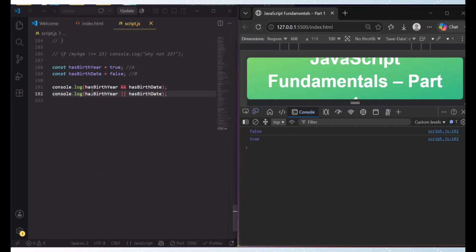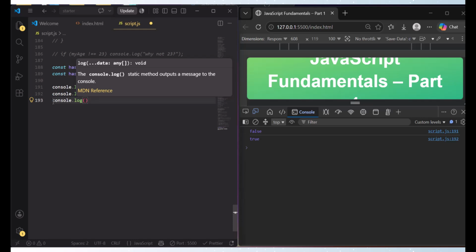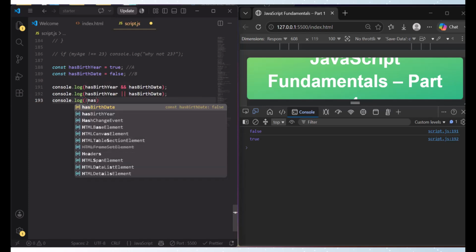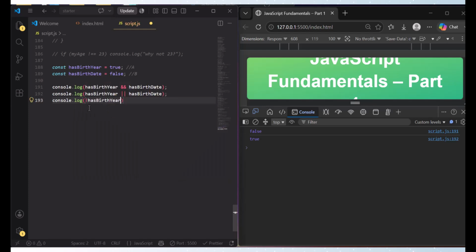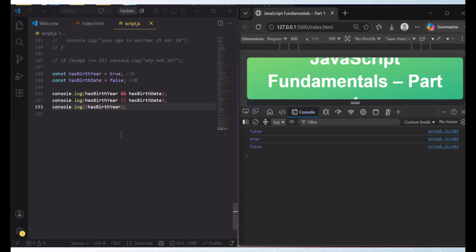Now we will see the not operator. Here console.log. In JavaScript, the not operator means we will use an exclamation mark here and then write has birth year. Here it is saying that not has birth year, so the expression is false. And then check here once. That is false.